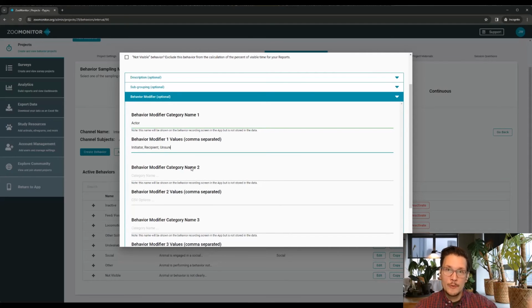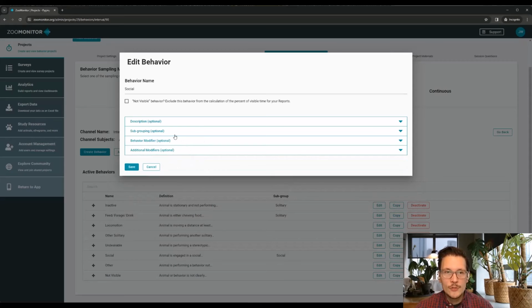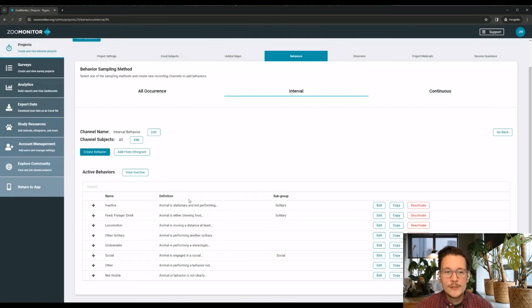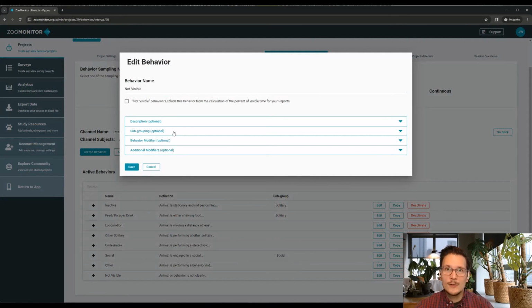You can say whether they were the initiator, and then because we have this turned on, you can click who that social interaction was with. And so that's most of recording the behaviors here. The one thing I did skip over here is this not visible behavior. We do have not visible scored on this project. I don't have it checked.